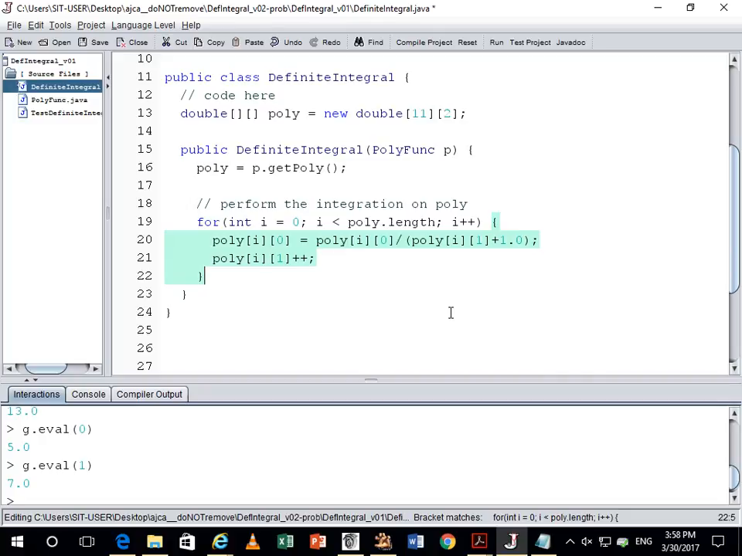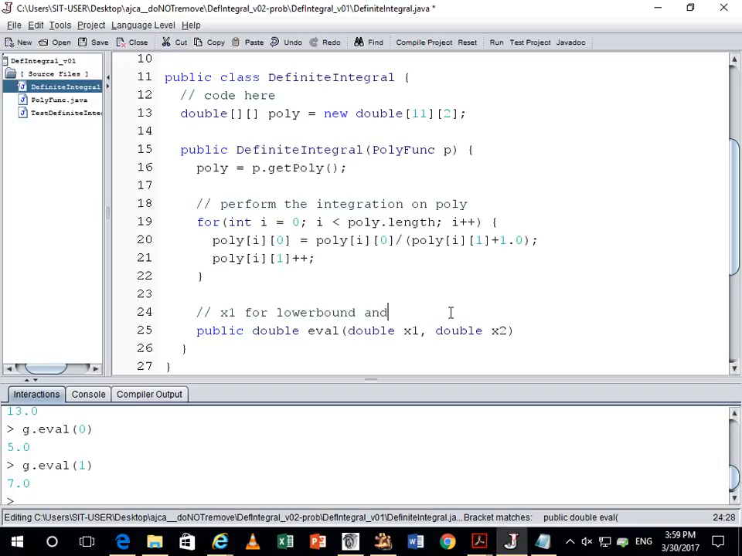Now we can test. Let's try to do evaluation. Okay? So we're going to do what? Public double eval. But when you do evaluation for the definite integral, you have to specify both the lower bound and upper bound. So we're going to do double x1 for the lower bound and double x2 for the upper bound.